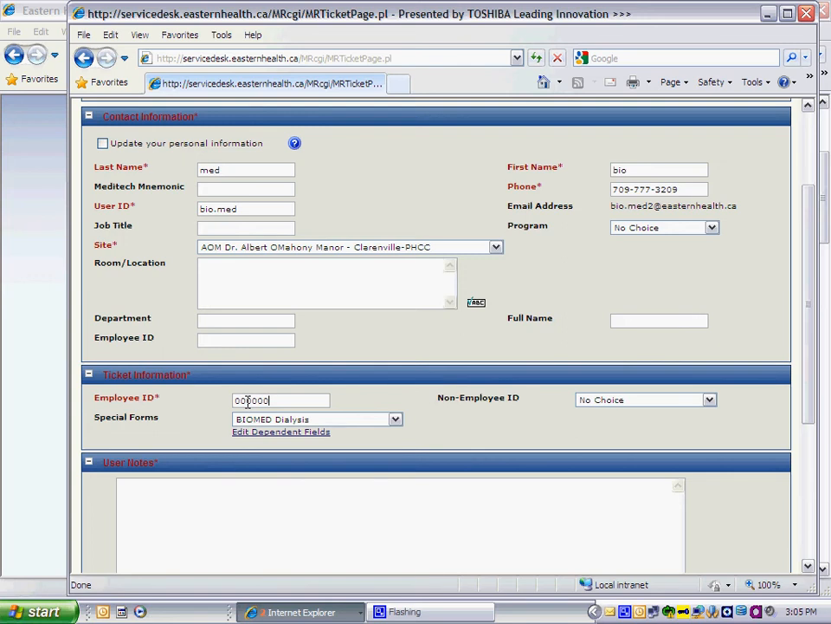Under employee ID, we're going to see special forms. And these are used for biomed service requisitions. So there's two for biomed. There's biomed dialysis and there's biomed general service request. So depending on whether or not the service requisition you're creating is for dialysis, you would choose the dialysis one. If it's anything other than dialysis, we're going to use the biomedical general service request. So given that this example is for biomedical dialysis, once I've selected the special form, I'm going to click Edit Dependent Fields.